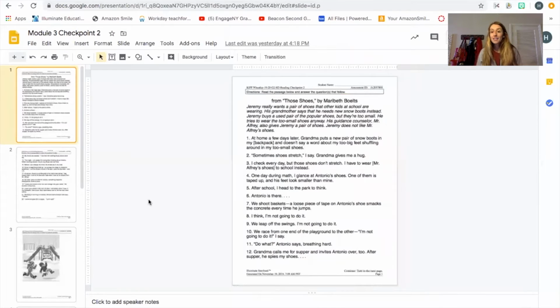So this is the checkpoint that you're going to be taking. It probably looks similar to the ones that you've taken in class. So the first thing you're going to do is read the story, which is From Those Shoes by Mary Beth Bolts. Right up here is a little piece of information that's going to tell you about what was happening before this part of the story, because the part you're reading today is just a piece of a much bigger book. So it's going to be important to read this part first before you go into reading the rest of the passage so that you know what's going on.